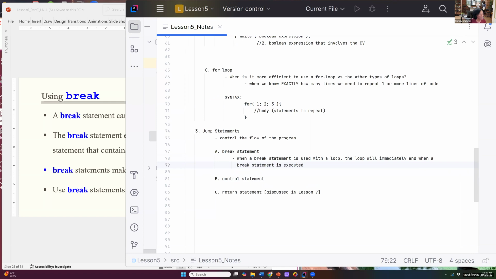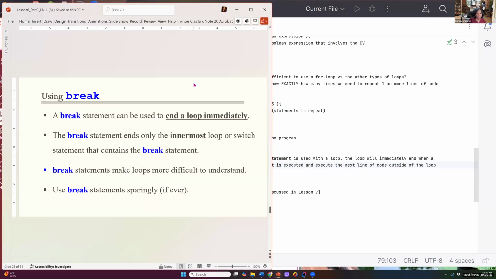Whenever it encounters a break statement, it's going to completely end and execute the next line of code outside of the loop. So just like a switch statement, it immediately exits that block of code when a break statement is encountered, and that is also how a break statement used with a loop is going to execute.